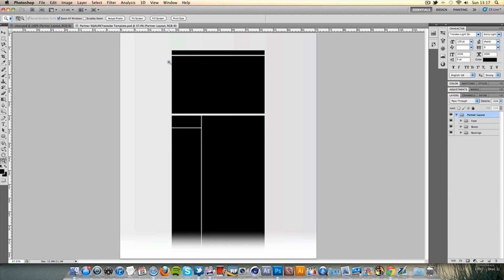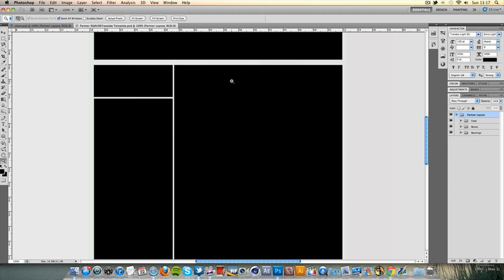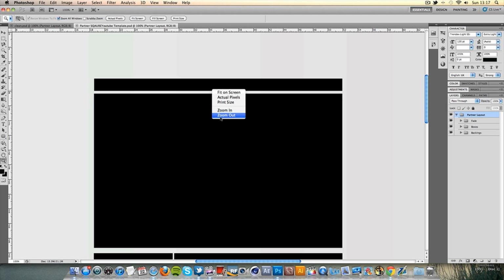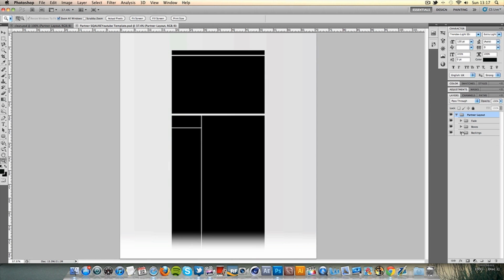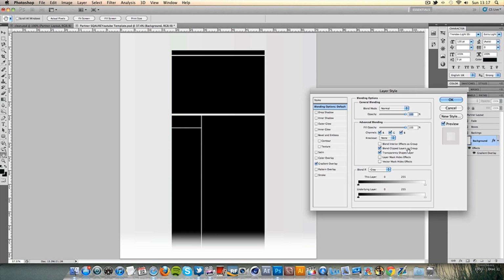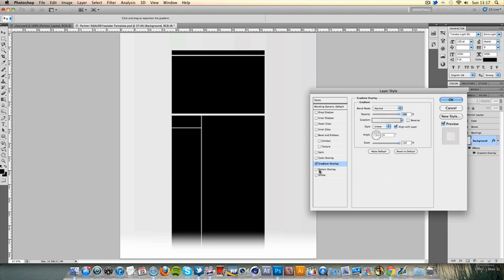I've got my template open here. You can get these templates from anywhere. I've uploaded a few videos on how to get them. And first of all, we're just going to concentrate on the background. So I'm just going to go to fit on screen, so I'm getting a nice peripheral vision of the background itself. And gradient overlay, one already on, look at that.